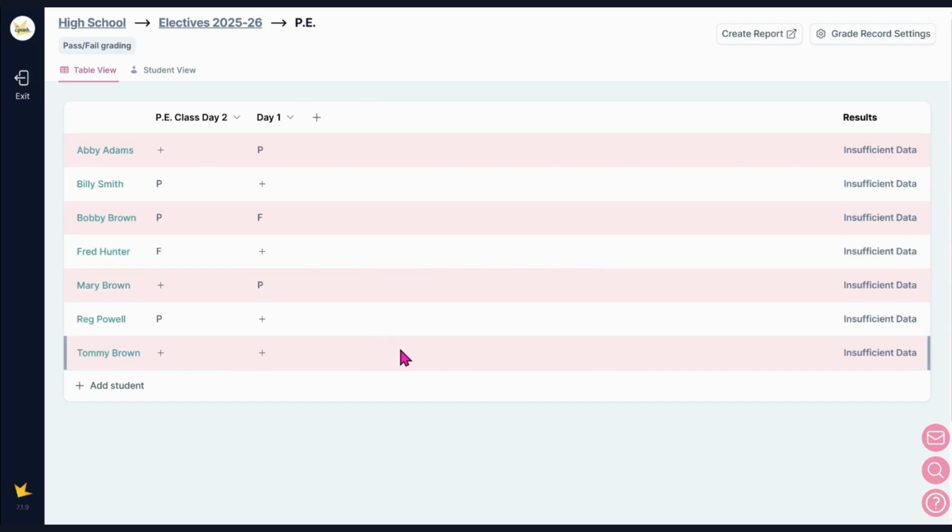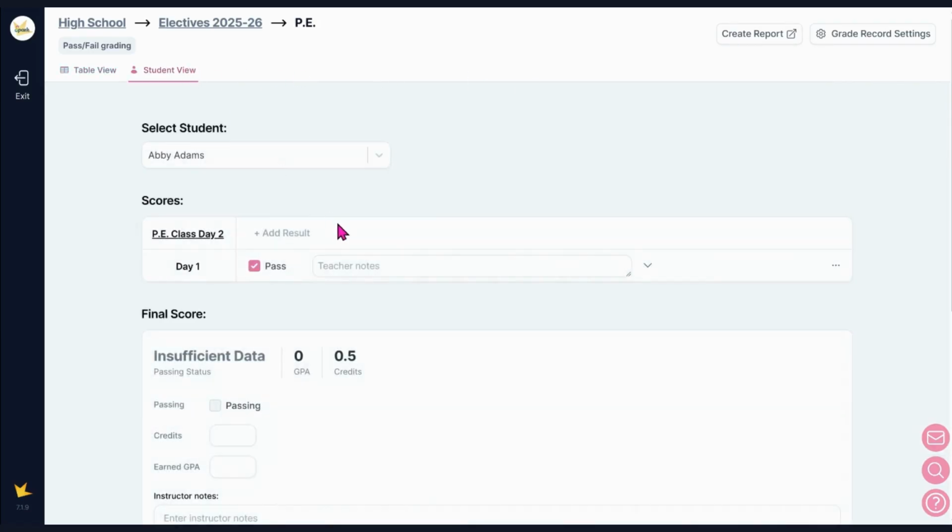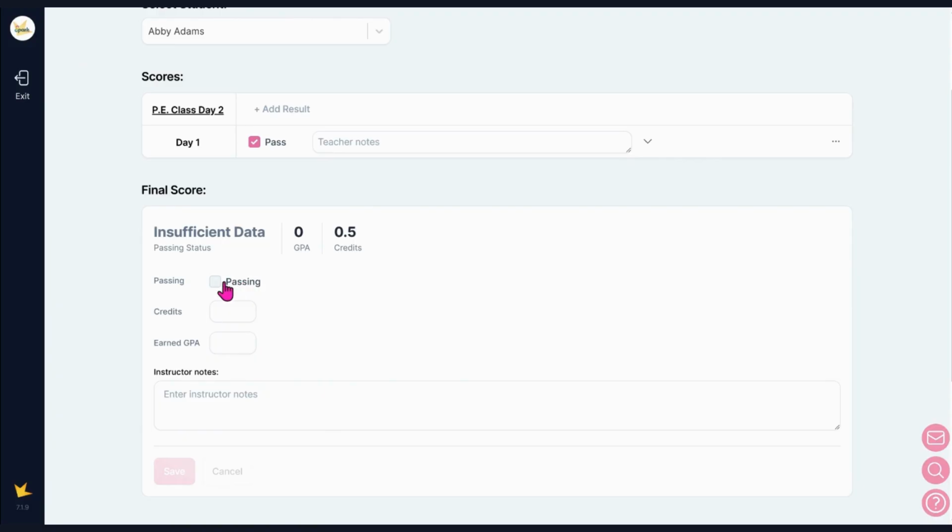The final grade for each student, either pass or fail, must be entered manually. You can click the results cell in the table view to do this, or go to the student view and scroll to the final score section. You will then click either passing or unclick it for not passing. You can also add the number of credits the student has entered and their earned GPA.